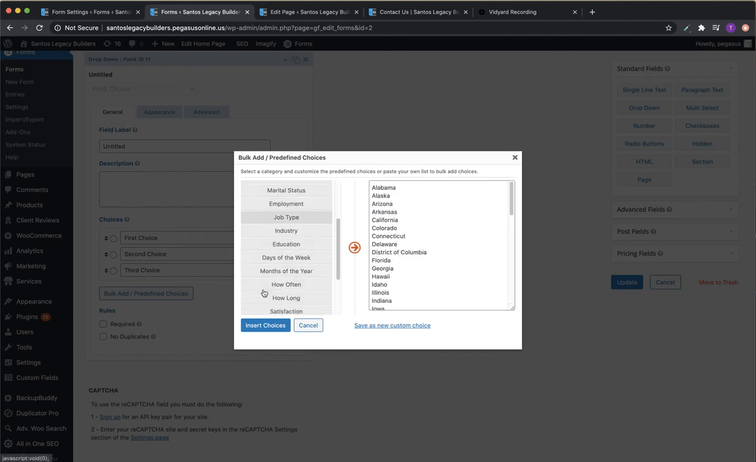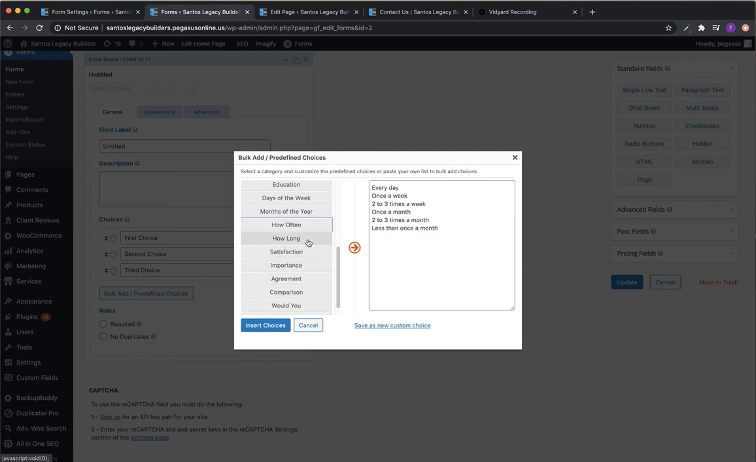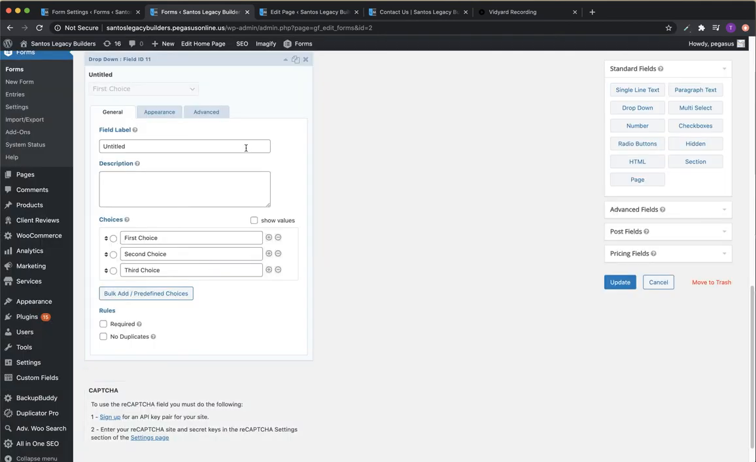There's all the states. I mean, it's really, really neat. So you can quickly add these without having to type every single thing out. That's why we love this plugin. It gives a lot, I mean, even sizes, which are pretty cool. So that's how that piece works.